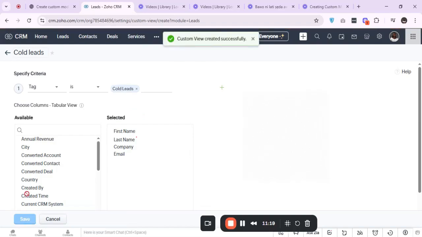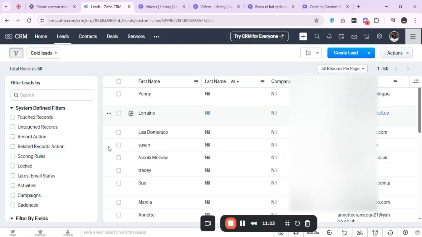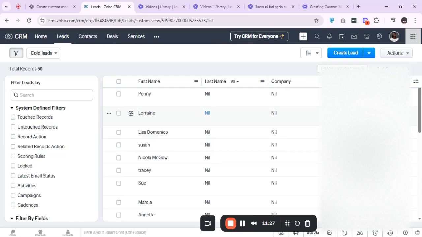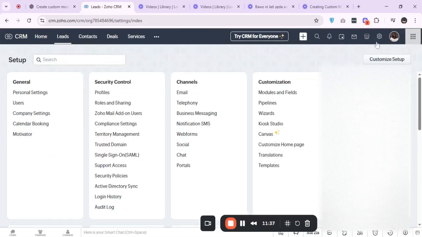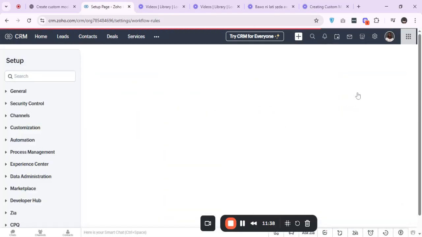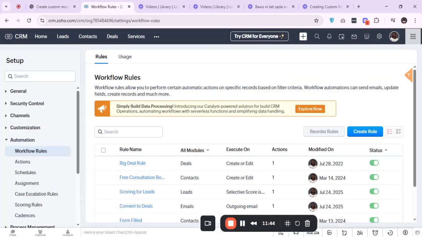So now that you have clicked on save, the code leads view is going to check for all of the people who have the tag code leads. I hope that's not confusing. And another thing you can do using tags is that you can go to your workflow rules, and you can create a workflow based on a particular tag that you have added.